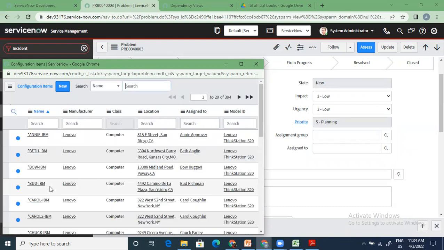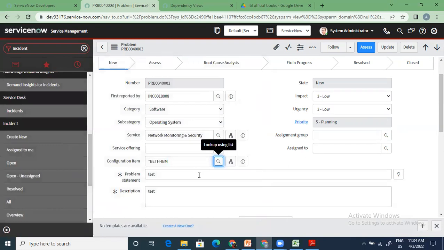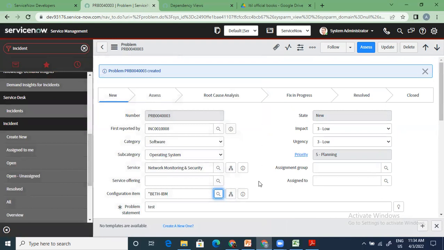Maybe I'll select anything right now. My focus is not to show which CI I'm selecting. My focus is to show you how I raise the problem record, right? The problem is already created. Assignment group.